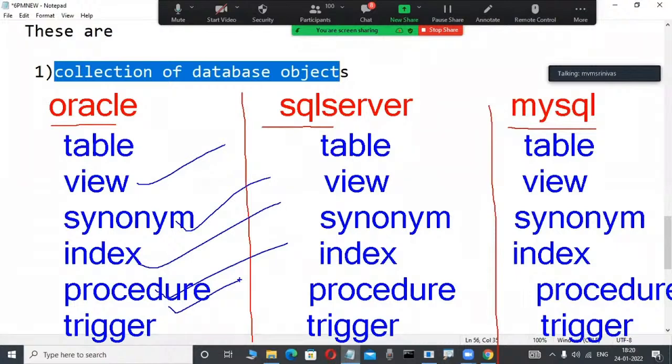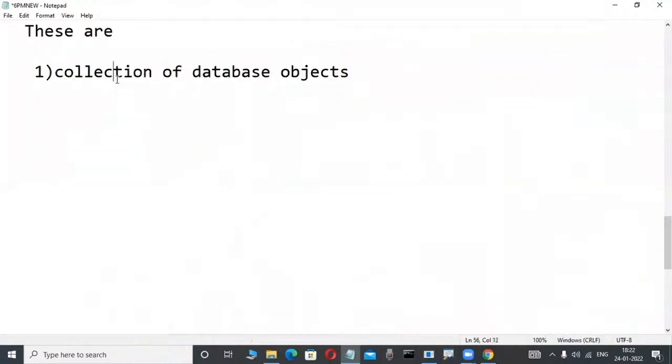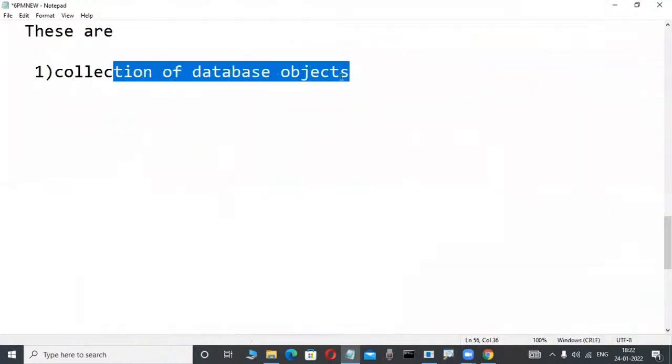We are learning one relational data model product, but all relational data model products use the same things. Syntactically they are different and functions are different, but conceptually they are the same. That's why we are learning one product in our course. Suppose you learn Oracle, then another database is also very easy. Not required to learn all of them. One is enough, perfectly. That's why the collection of database objects is very easy.